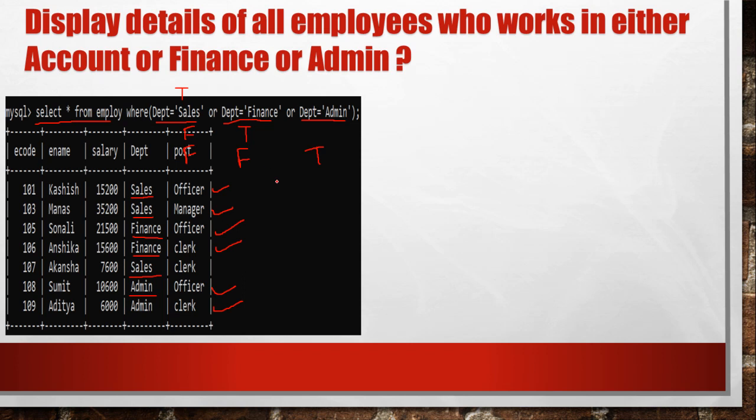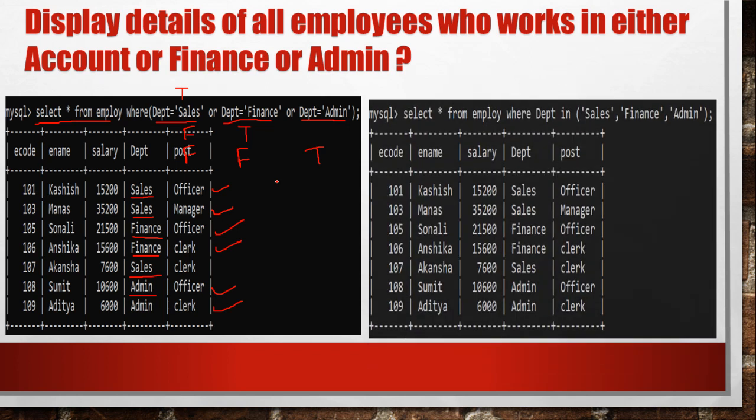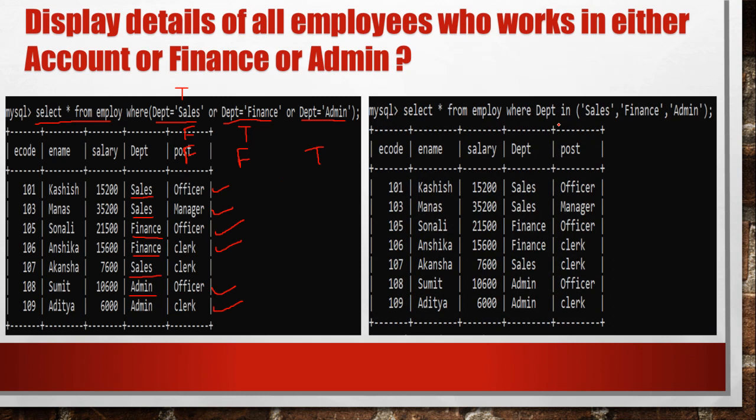Now there is one more way in which we can find the answer to this question, by using the in operator. This is the way in which I can find the result.